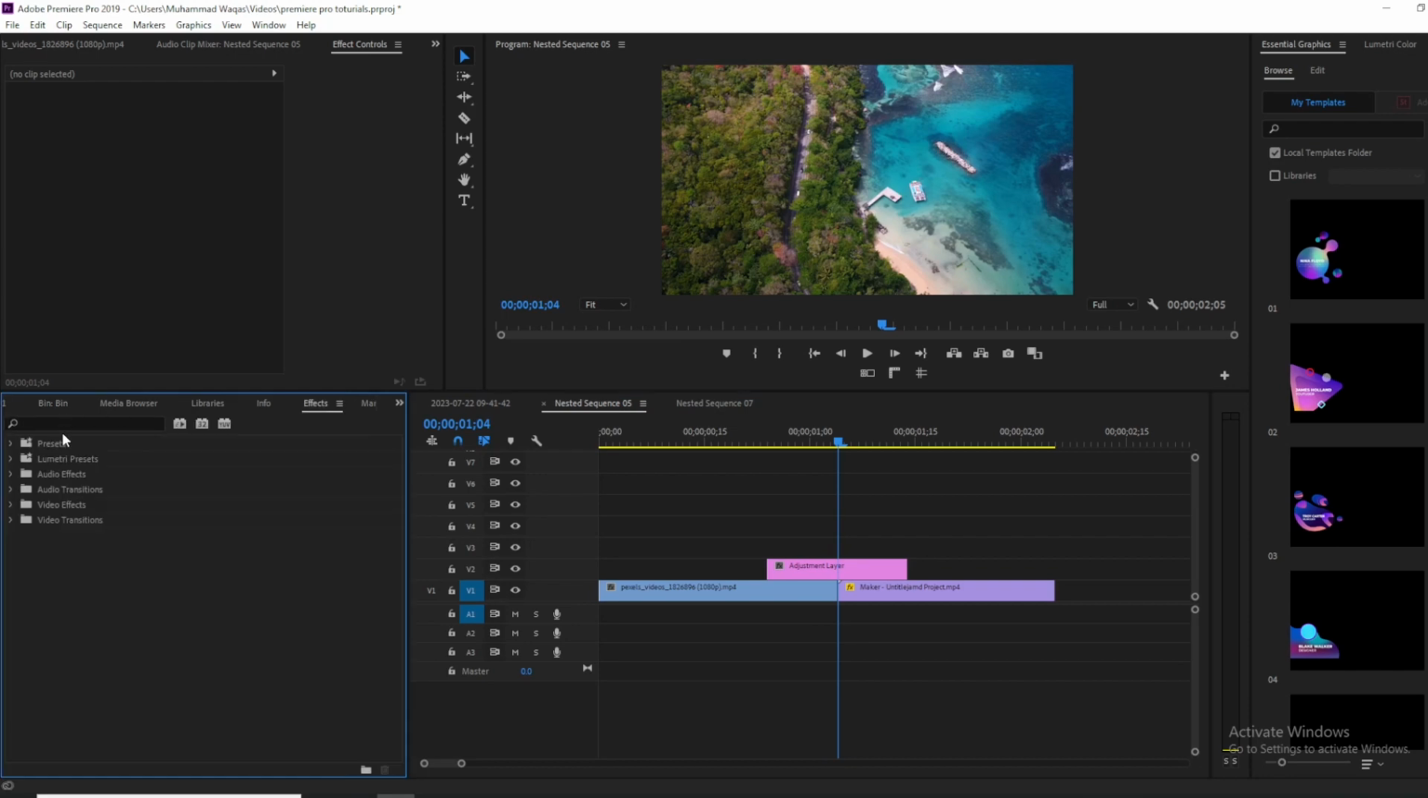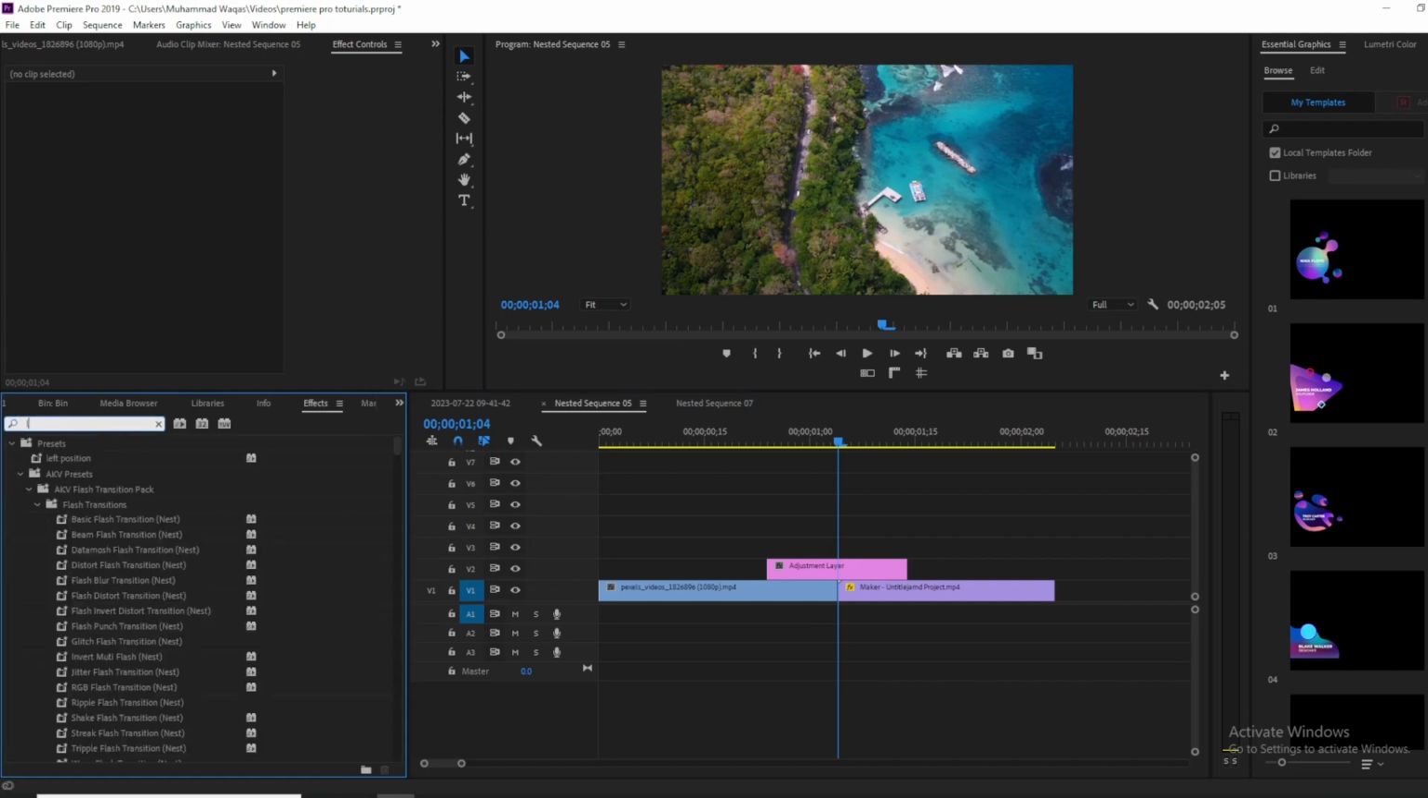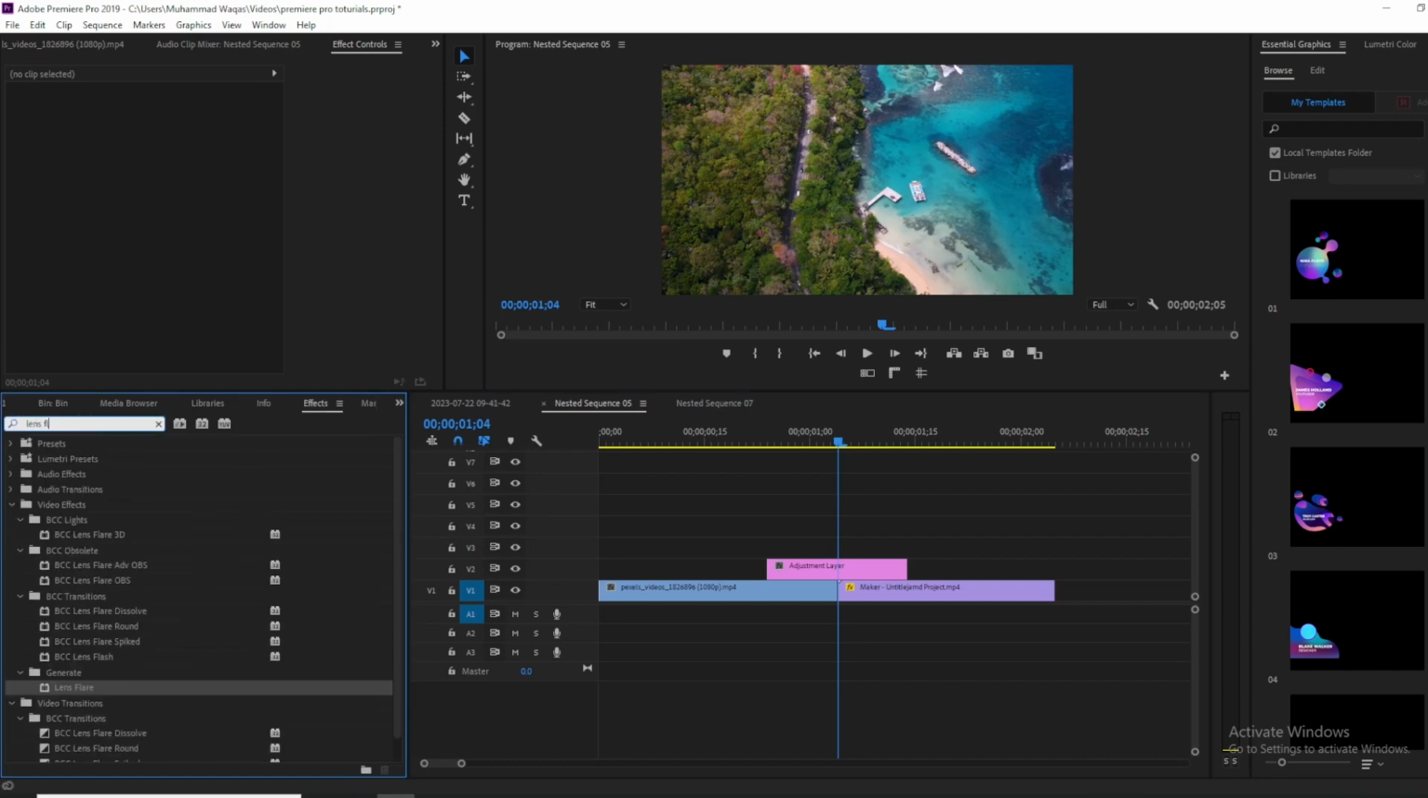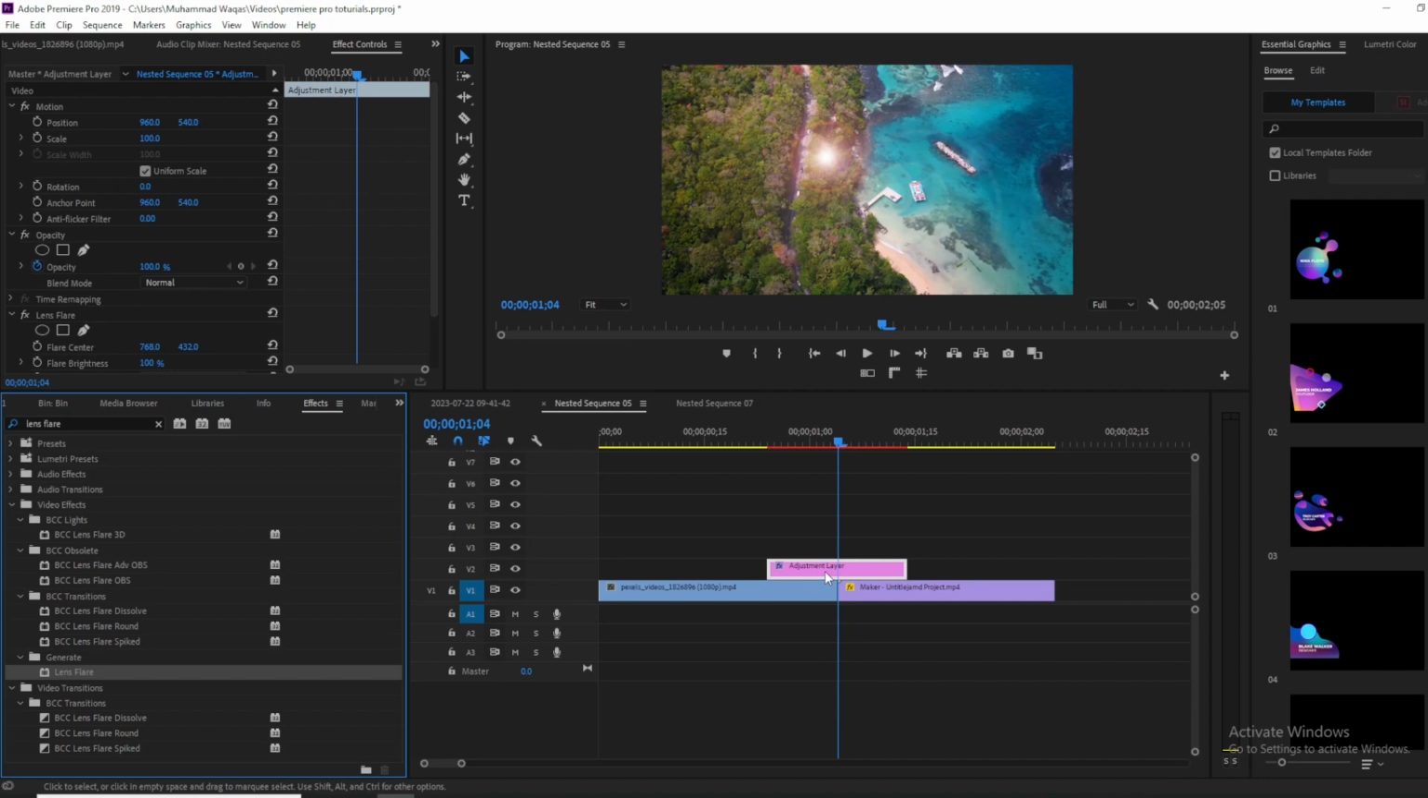And then go in effects control, here search for lens flare. You will get this effect under the generate. Drag this effect on your adjustment layer and then go in effects control.